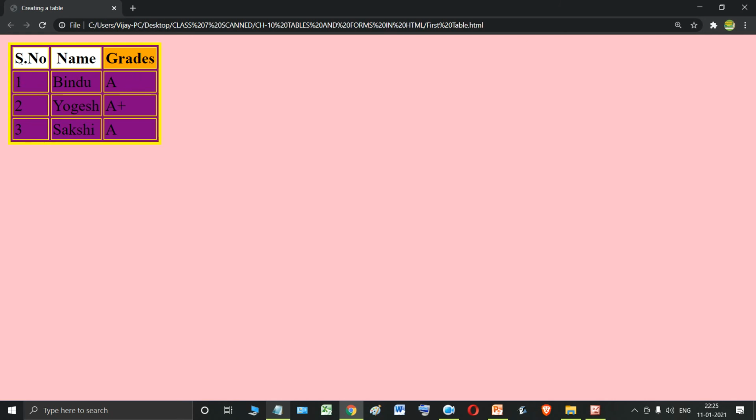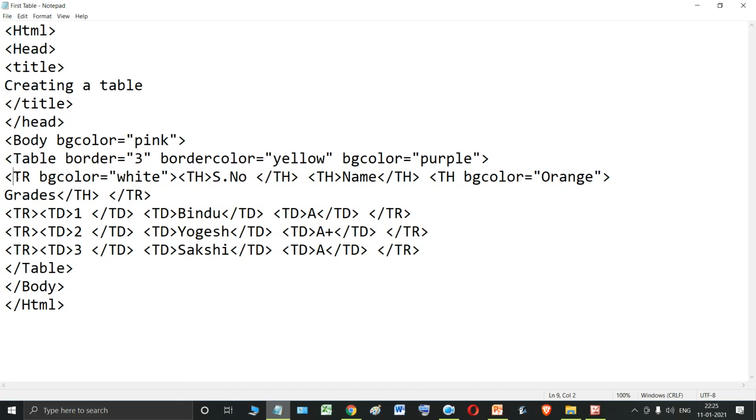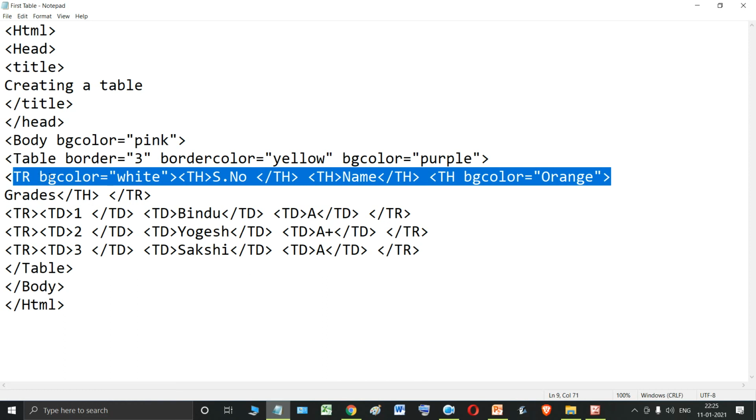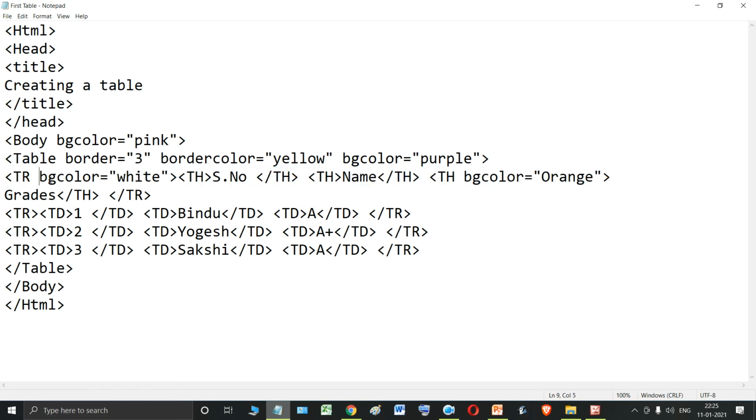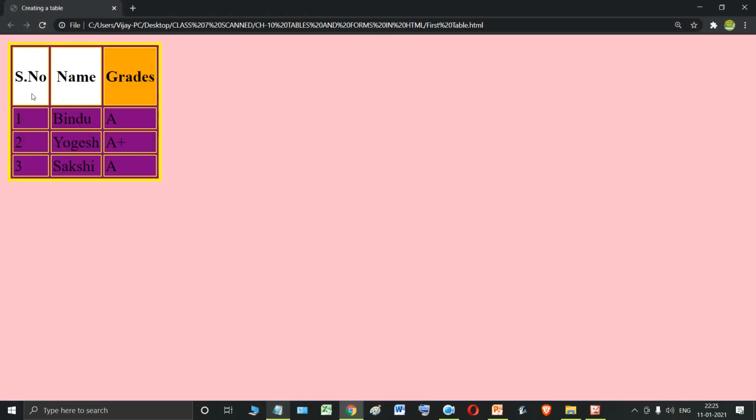Suppose I want to increase the height of this entire row over here, this first row. So I'll open the code and see, this is my first row, yes or no? I'll use the height attribute along with this particular tag. So I'll just write height equals to, suppose I'll give 100. Okay, not 100, I'll just give it 60 pixels, and I'll save it. And now when I refresh it, you can see the height of only this row has been increased.